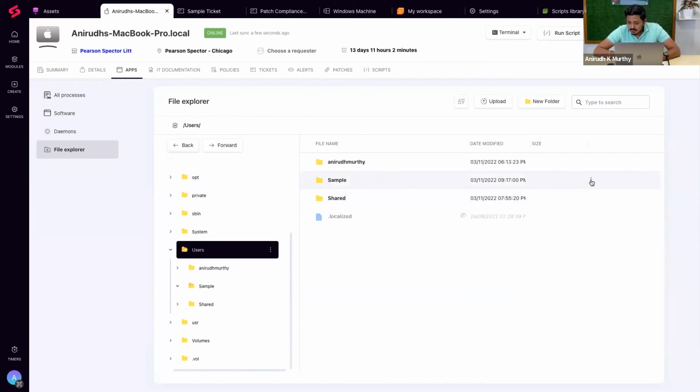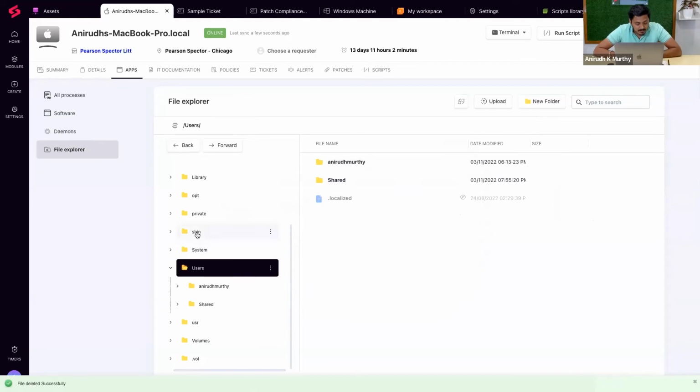And again, I could even move a particular folder. I could copy the folder. I can even delete the folder if I want to, right? So the remote file explorer for Mac was a pretty powerful troubleshooting tool that we launched over the last quarter, and we see a lot of our users getting a hang of it and trying to explore it, right? So those are the things on the asset side of things.